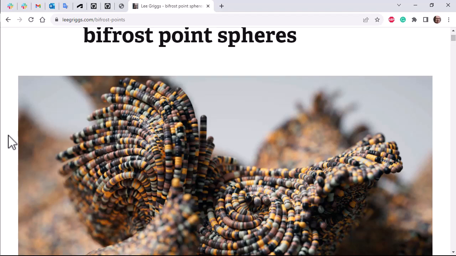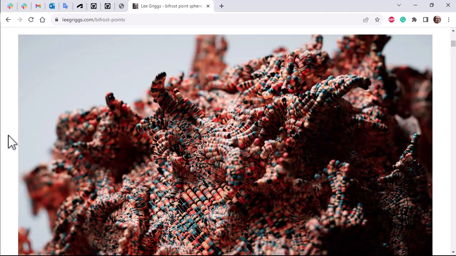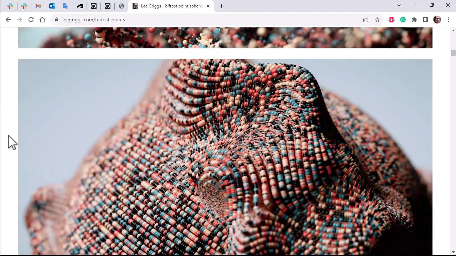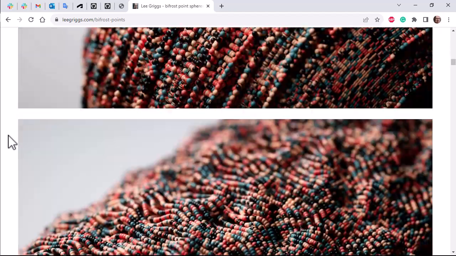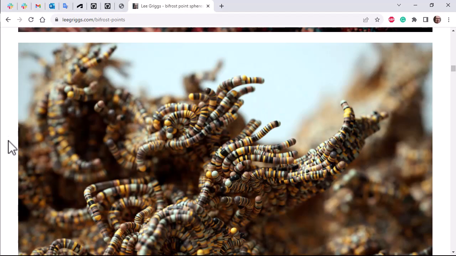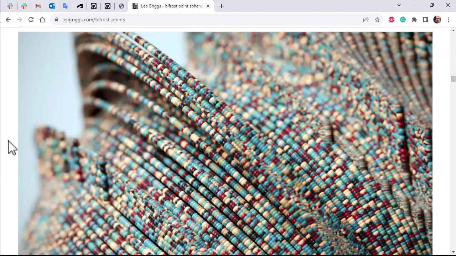I just want to cover how to create these Bifrost renders using point spheres, generated along some strands and using different fields to create different formations of these spheres. Like so.